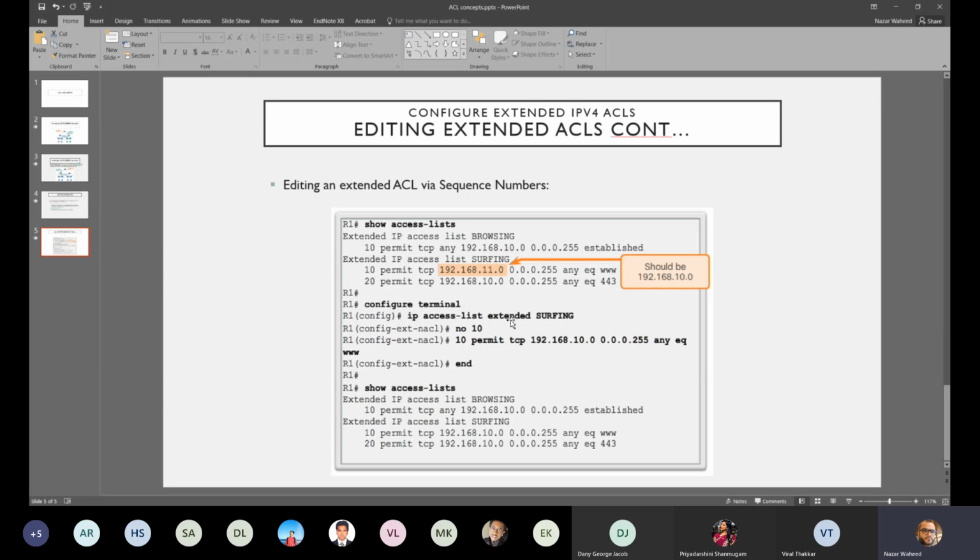Now, in the examples in your lab manual, you have been executing the command directly, writing it much lengthier: access-list number, permit TCP, like that. Another way of doing it is like this: you go to that access list once, you delete that entry only, just that entry, number 10, and then you rewrite it at the same place.